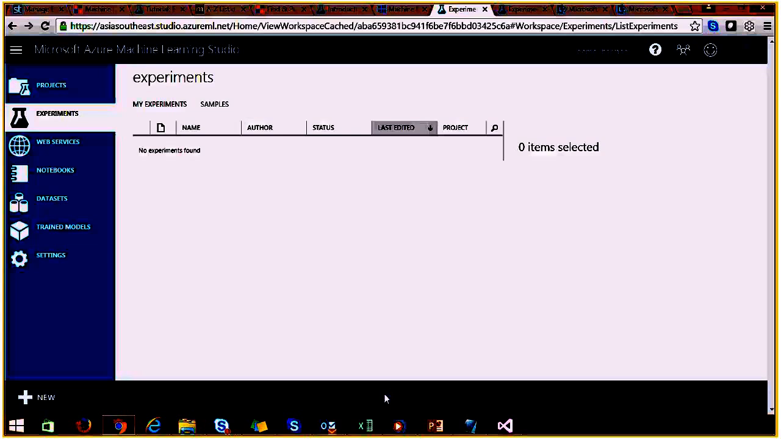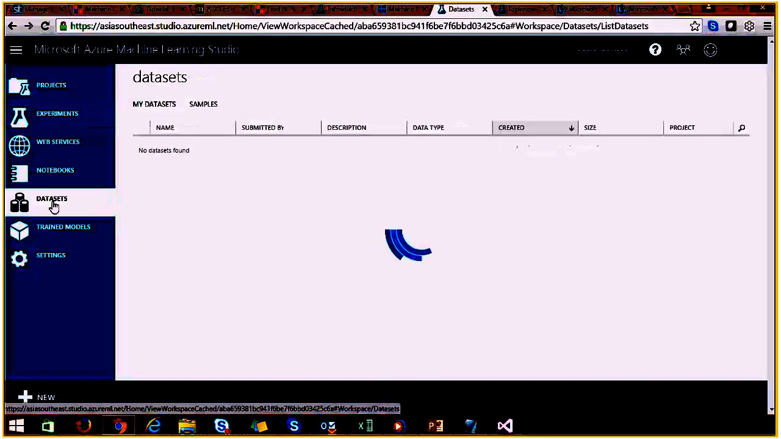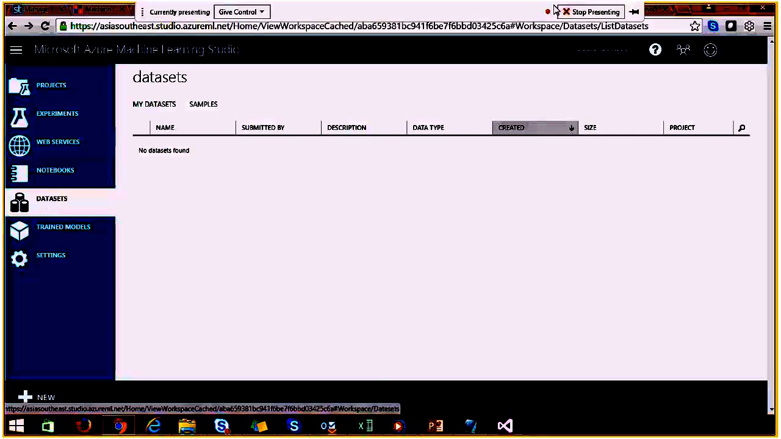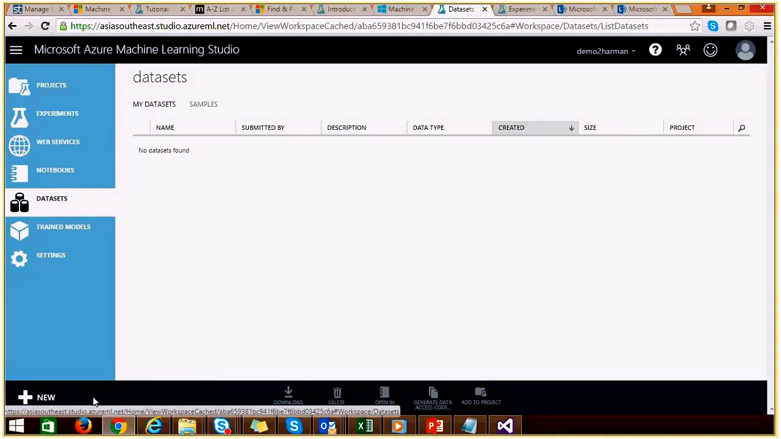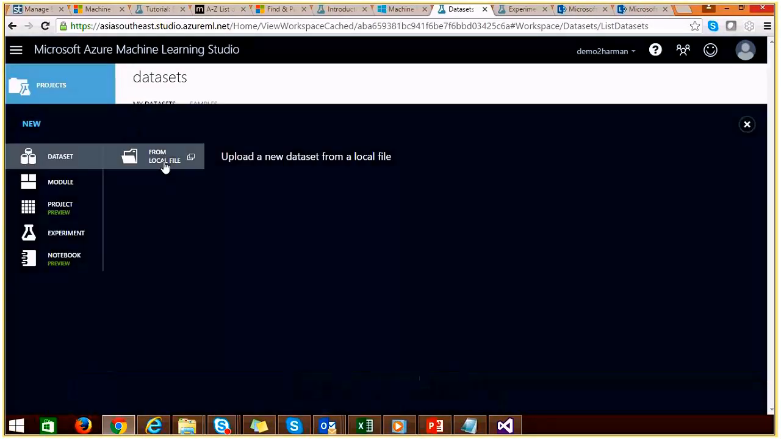But I already told you the very important part of building any predictive solution is that first you need to have data in place. So I need a data set. You can see there is an option called data set, right? So I can choose data set over here. Currently there is no data set available, right? So I can just select new, and I can select from local file.